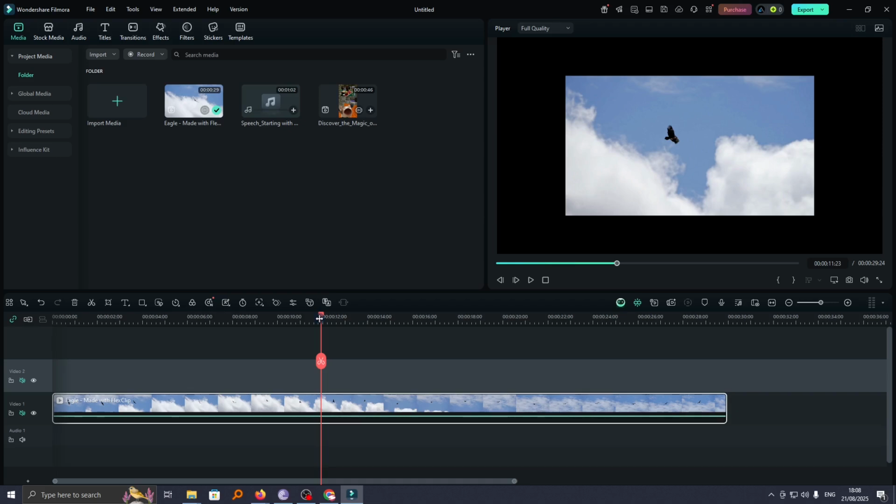In this video, I'm going to show you how you can restore your videos in Filmora to their original size.